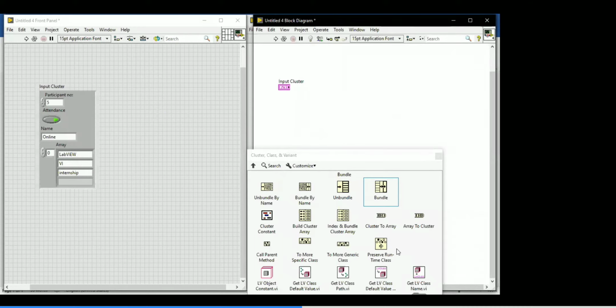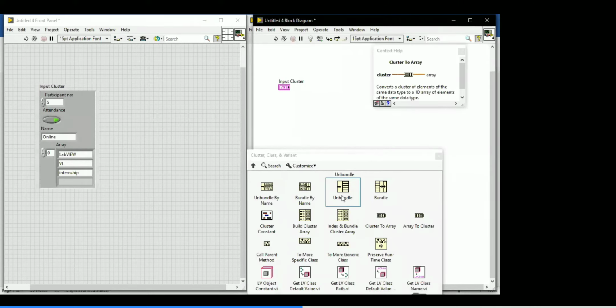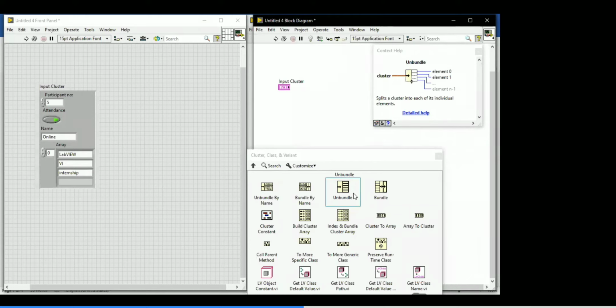Let me go for the help window. We'll start from the first function. We'll go for the unbundle function. What is the unbundle function? See the help window and then tell. Generally, what is unbundle? See the help window and then tell. Unbundle.